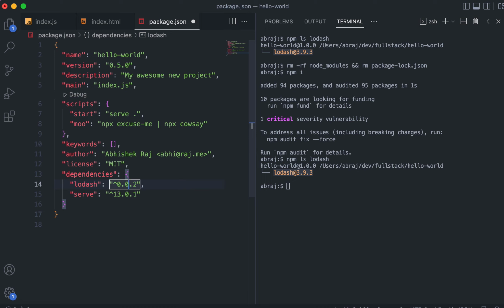But if something like 0.3.2 is there, right, then 0.3.3, 0.3.4, these things are allowed. Why? Because the leftmost non-zero is 0.3. Again, if 1.3.4 is there, then this is also allowed to change. 1.3, 1.4.0, 1.5.0, 1.5.1, everything is fine, right? Because the fixed thing is this one.